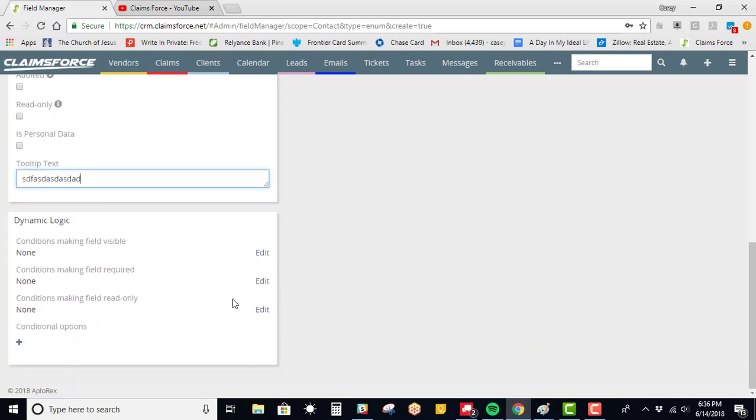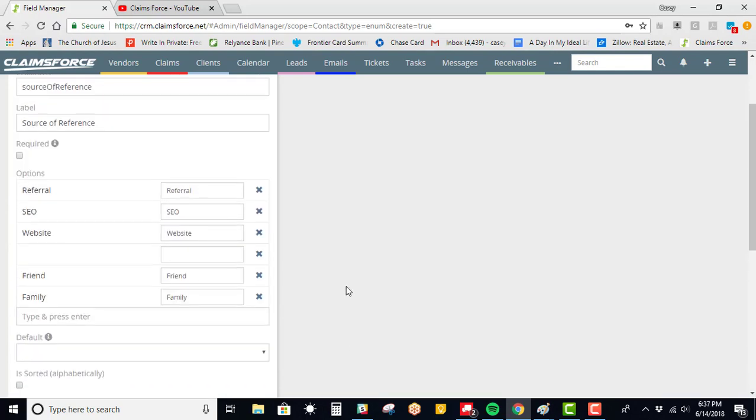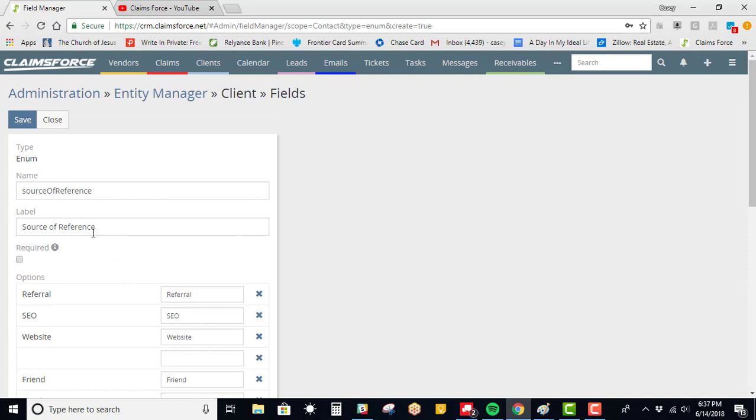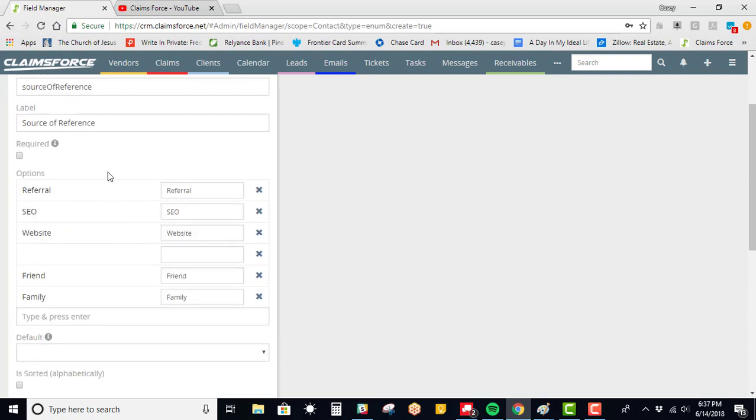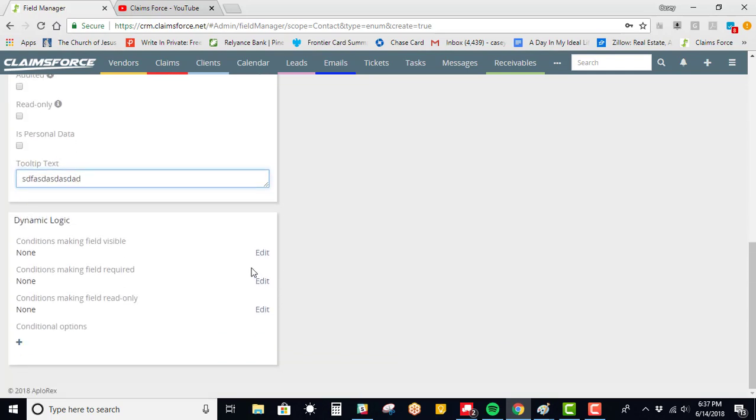Dynamic logic, now we're starting to get pretty complex, but while you're here, you might as well learn. Dynamic logic means, this first one is conditions making the field visible. Now, for example, maybe I only want the source to pull up if XYZ is true, right? If another field is coded a certain way. Maybe I want to hide this box unless something else has been selected that makes me care what the source is, right? So that would be the reason for dynamic logic.